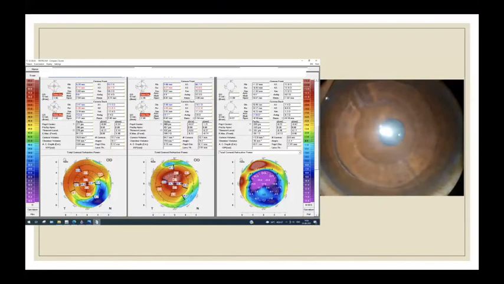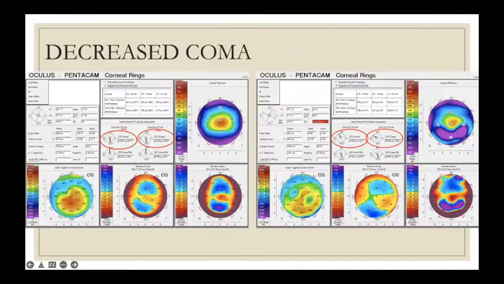Here's a patient who had very advanced keratoconus. She was almost about 96 diopters, I think, and we were able to bring her down to flattening of about 60 diopters. And we had about 34, 35 diopters of flattening.